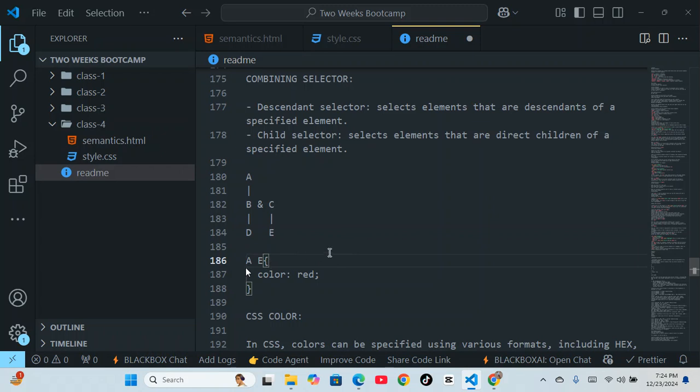But when it comes to the child selector, the child selector selects elements that are direct children of a specified selector. So let's say I want to select the direct children of A. To select direct children of A, you have to do A greater than B. So what this simply means is you are selecting B from A. So B represents the direct child of what? A. Direct child of A.